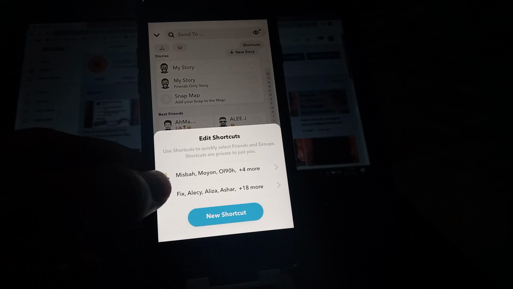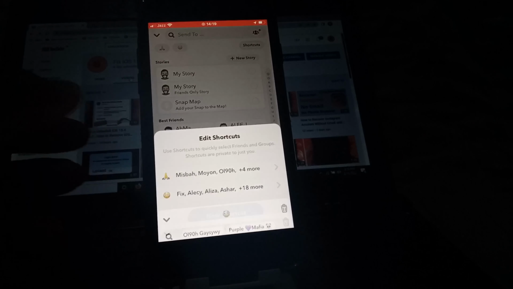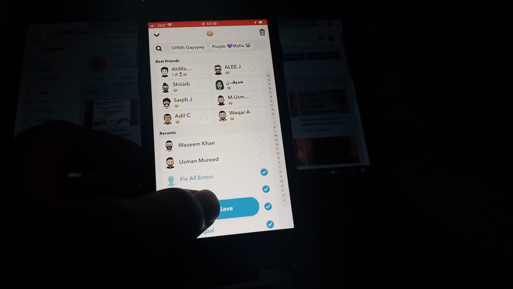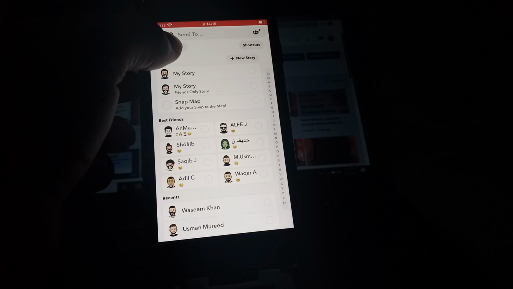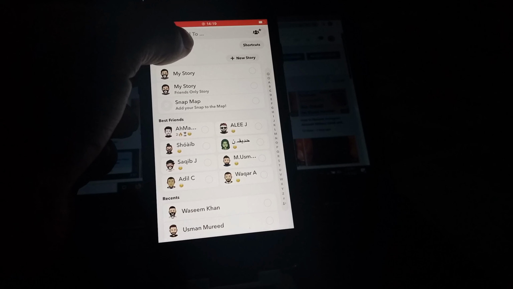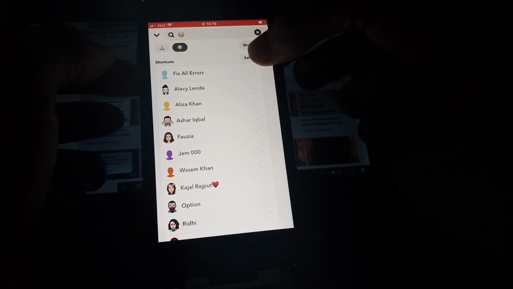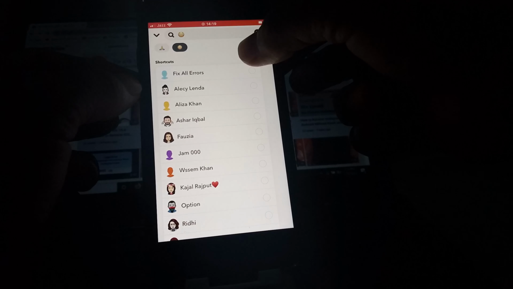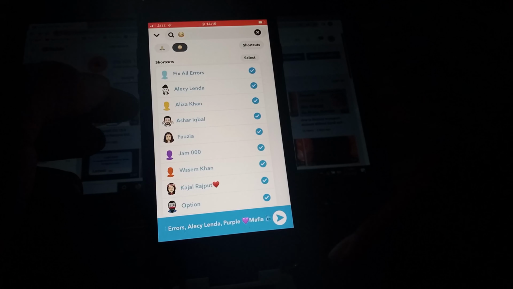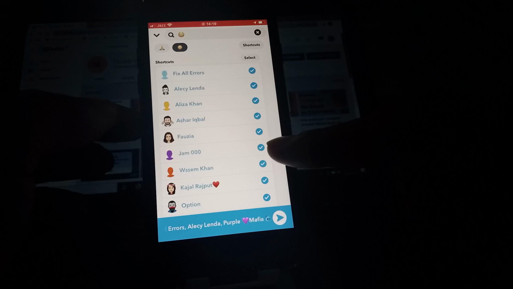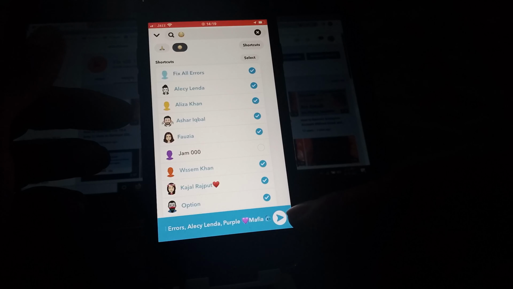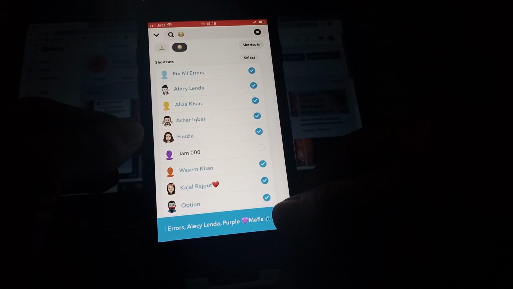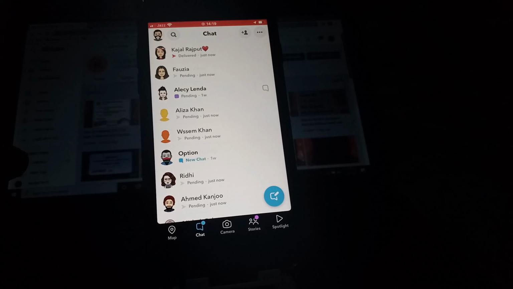Shortcut has been created. So tap on this, and then tap on save. Then tap here on this shortcut, and tap on select, and all of these will be selected. Here you can see. If you want to remove any of them, you can remove from here like this. And then after that just tap here on this send icon. As you can see, my snaps are being sent.